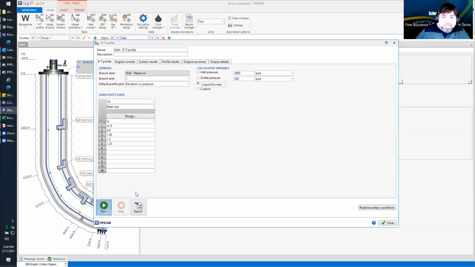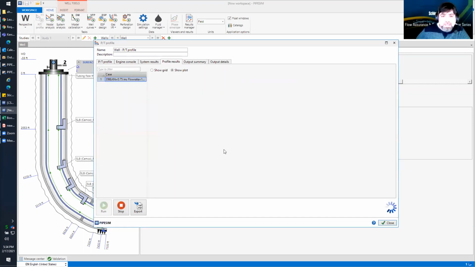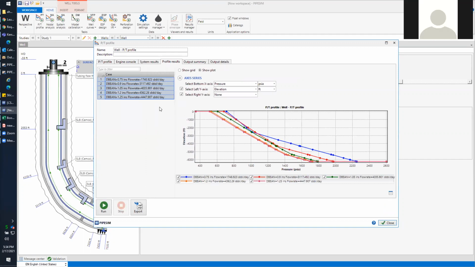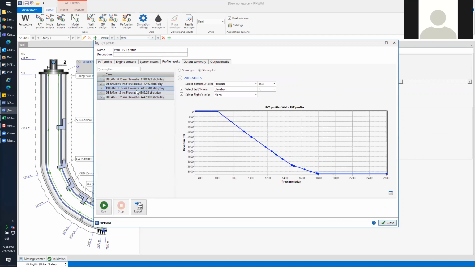Okay. So now let's run this. You know what I'm doing right now? I'm trying to find a choke size that will fit my production of 4,000, and I found this one here. Okay. So now this is my bean size that I need to use.